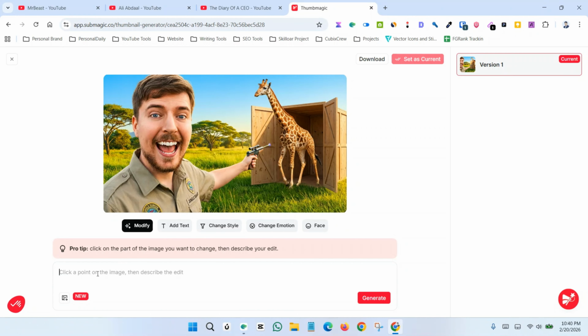The first one is you can just add anything in the text prompt to modify your thumbnail. The next one is you can add any text, you can change the style, you can change the emotion, you can change the face. Let's say I want to add a tiger instead of a giraffe. So add a tiger.